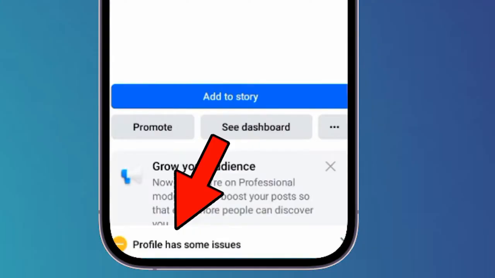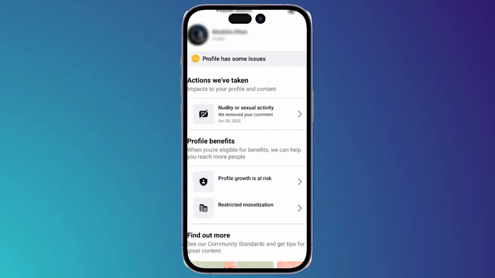Once you open your profile, you will see down below that you have a message that says profile has some issues. So tap on it. Then it will show you exactly what actions they have taken and why you have some issues. Now simply screenshot the issue that you have.